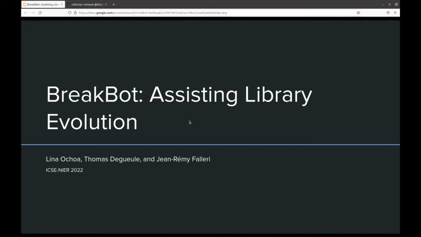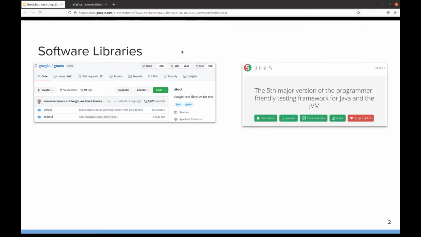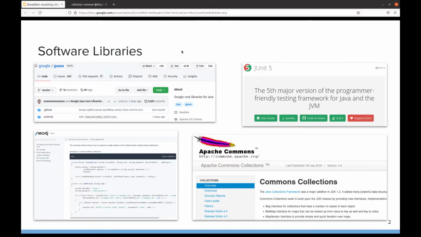However, before starting to talk about BreakBot, I would like to talk a little bit about software libraries. A software library is nothing more than a software project that offers a set of features that can be reused by client projects. Typical examples of software libraries in the Java ecosystem are Google Guava, which offers a set of data structures, JUnit, which helps us test our own code, Neo4j, which allows us to interact with graph databases, and Apache Commons, which offers a set of core components that extend the capabilities of the Java language itself.